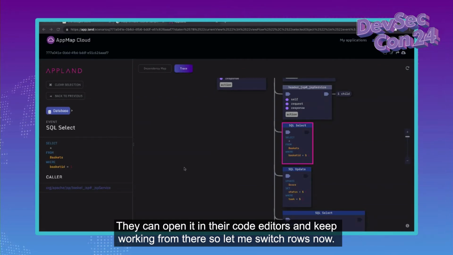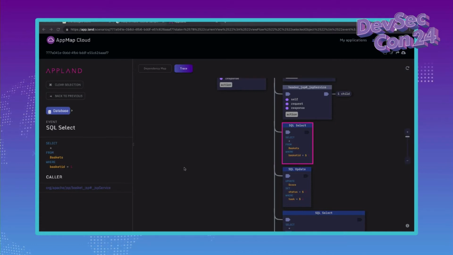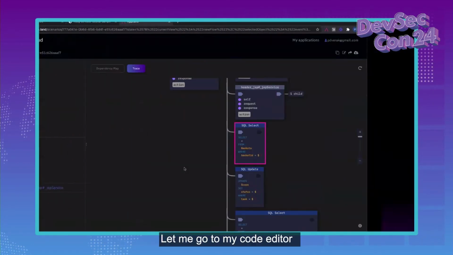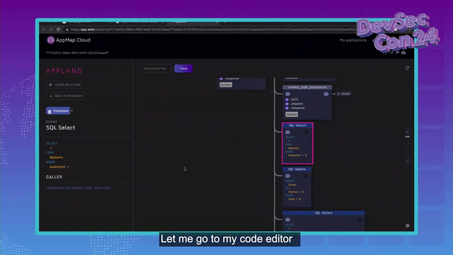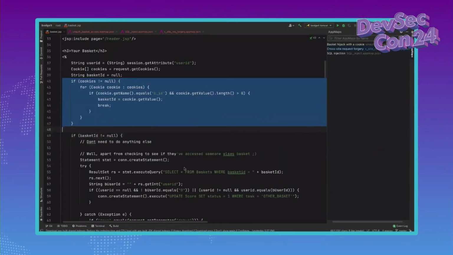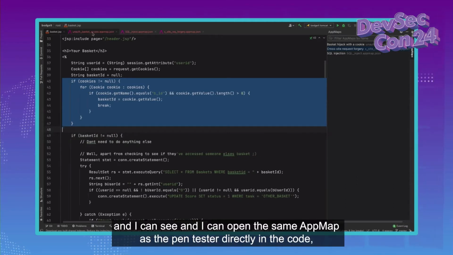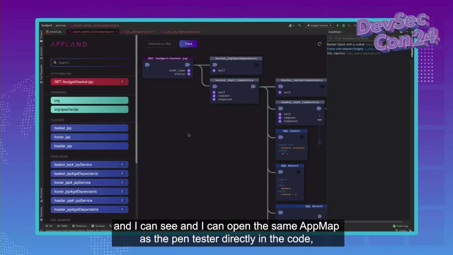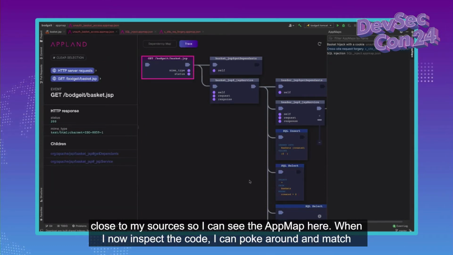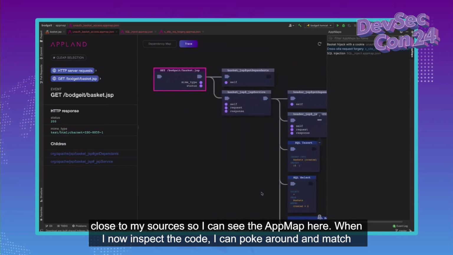So let me switch roles now. Let me go to my code editor. And I can open the same AppMap as the pentester directly in a code editor, close to my sources. So I can see the AppMap here.